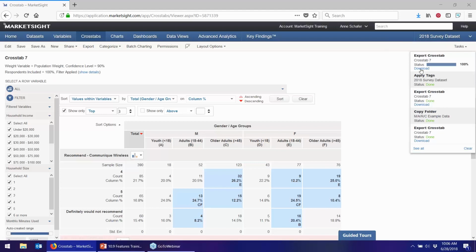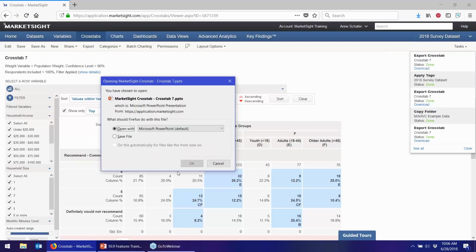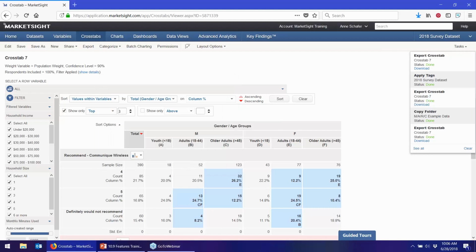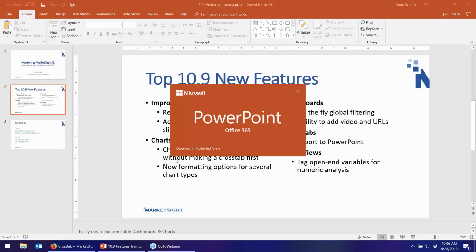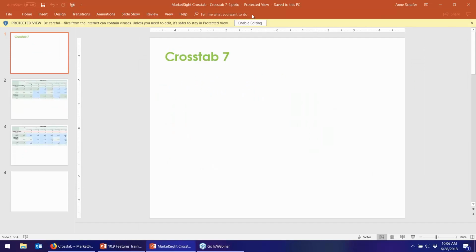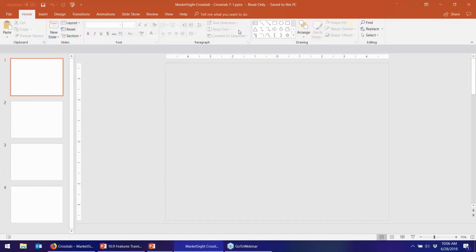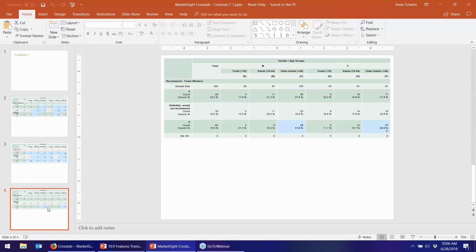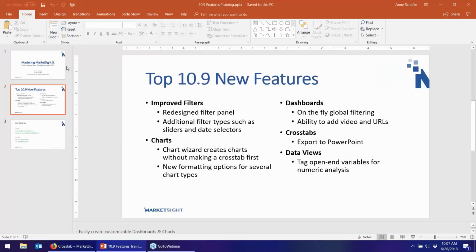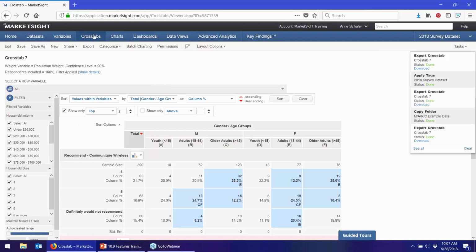As always, that export will appear in my tasks list, and I'll be able to download that file. And now that that's opening, we'll be able to see the tables that we've exported. So as you can see, MarketSight has placed one row per each slide, and I now have that green background rather than the gray that I had previously. All right, so going directly to PowerPoint, no more copy pasting from Excel. Definitely a useful thing with these crosstabs.